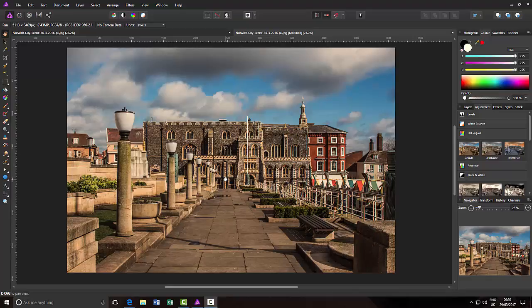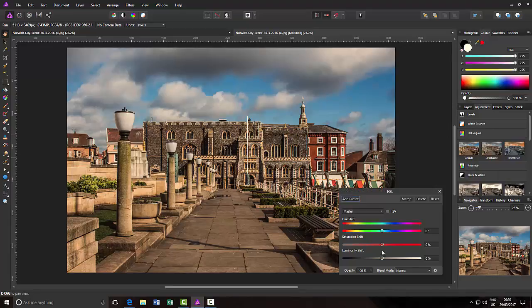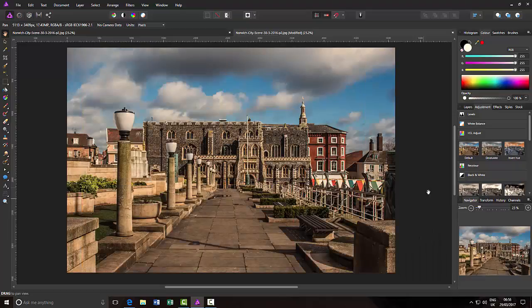Now normally if you just wanted to make an image black and white quickly, you could use the HSL adjustment and just drag the saturation down to 0, and you have a very quick black and white image, which is okay, but it's not too special, nothing particularly brilliant about it, but it's adequate. Let me just get rid of that.